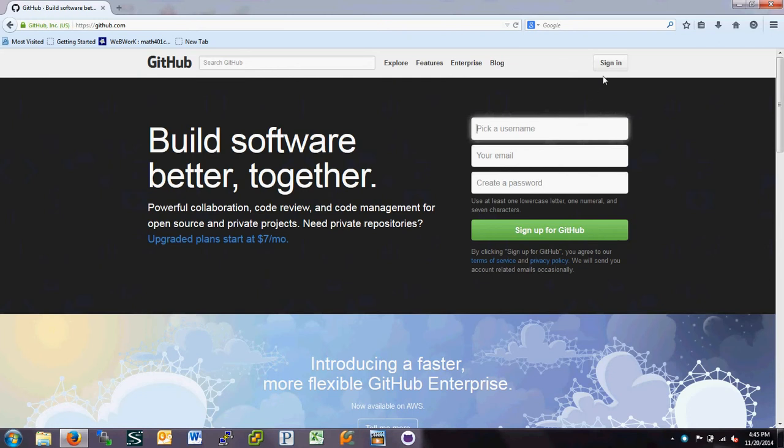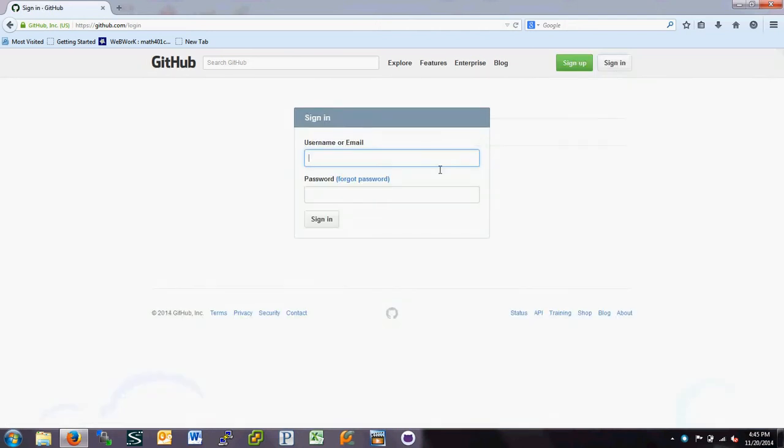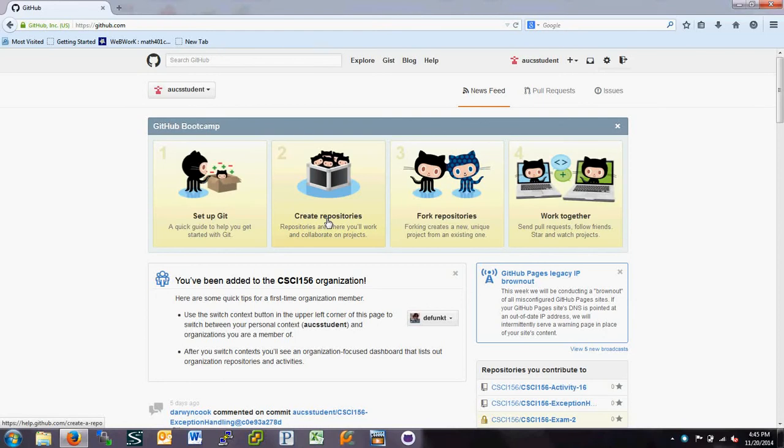So the first thing I'm going to do is sign in. I'm going to sign in as a student. And when I sign in, I see a bunch of options here: setting up Git, creating repositories, whatever those are, forking repositories, and working together. So this is what GitHub's specialty is, allowing people to work together on a project. And in this case, the way we're going to think about this is student and professor working together.